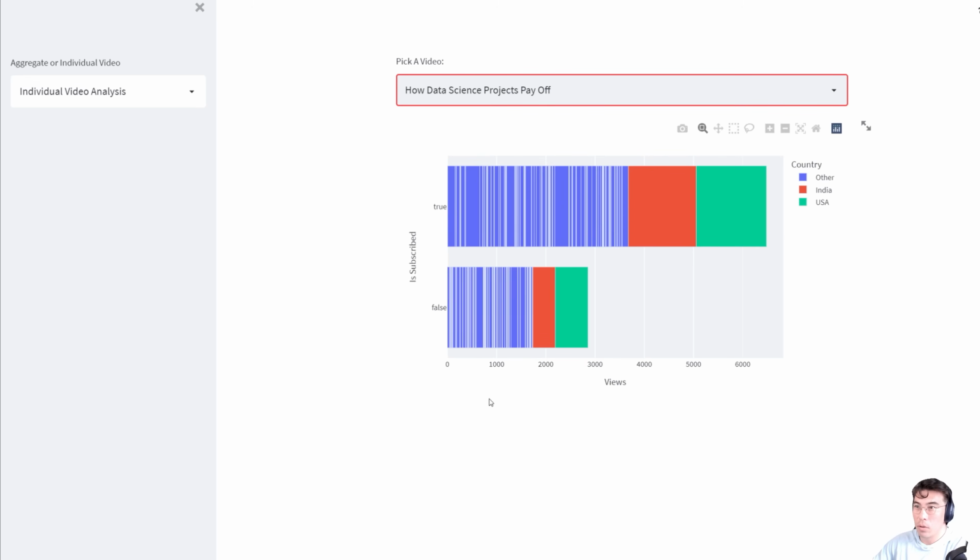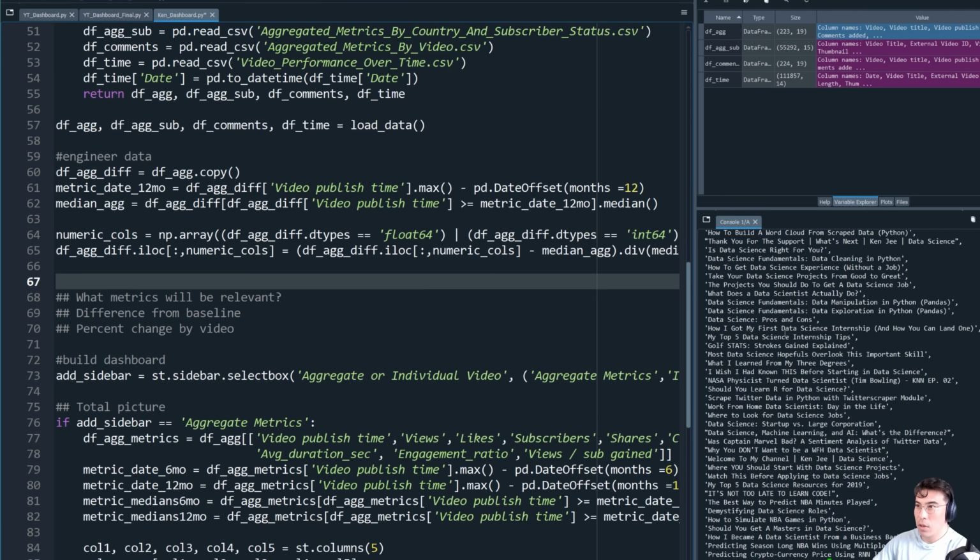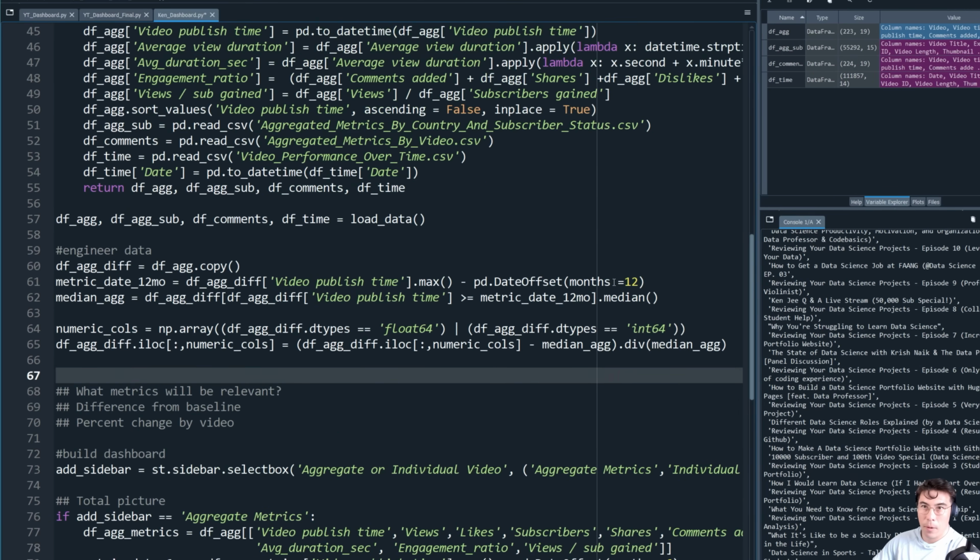Okay, so we're now on to the last part of the dashboard, which is where we want to create that time series graph that shows how our video is comparing against the 50th percentile, the 20th percentile, and the 80th percentile, all in the first 30 days. So there's a couple steps that we need to take to be able to organize this data in the appropriate way. So the first thing is we have to look at the time series data itself.